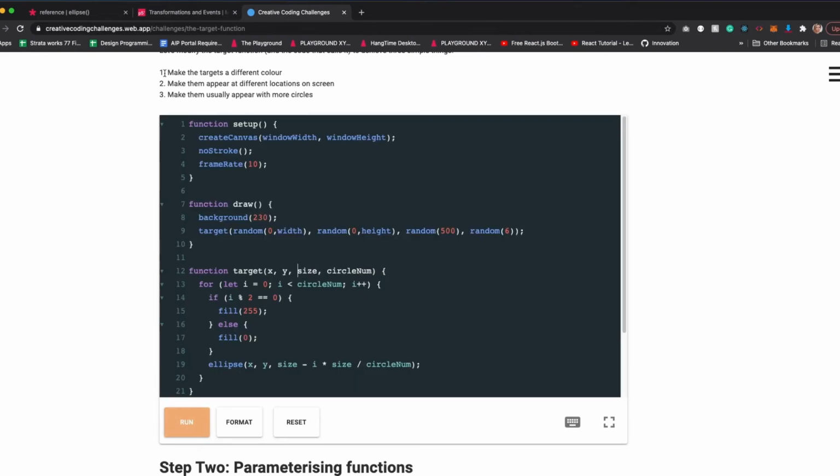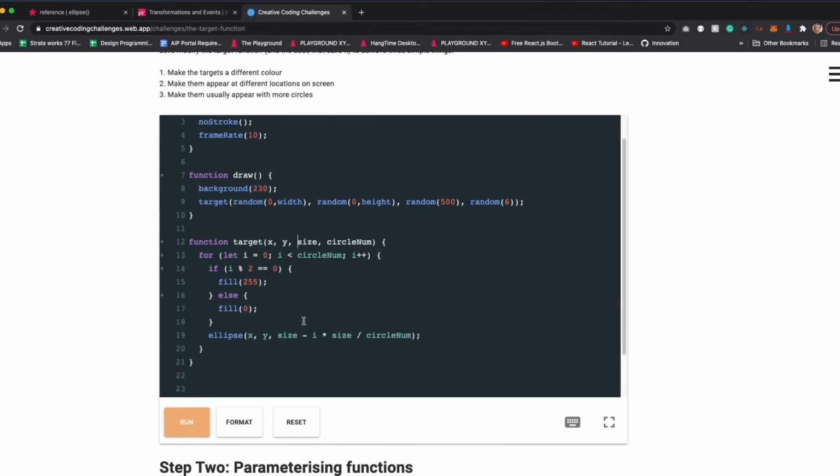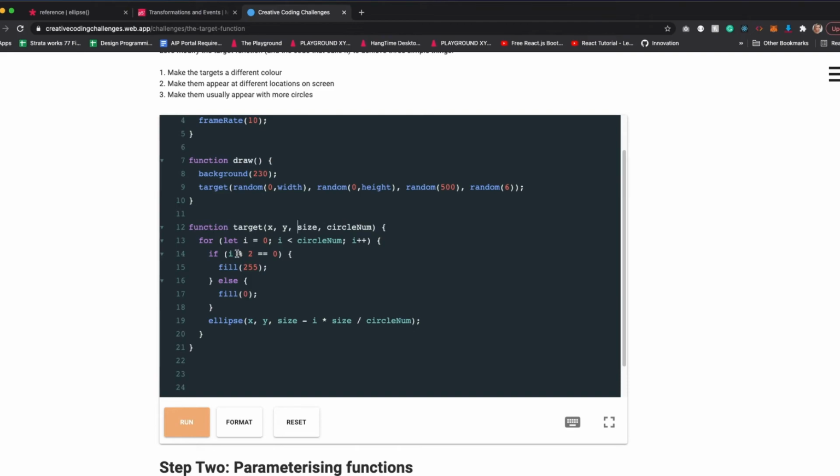Alright, so what about the first one now? Let's make the targets a different color. We can see here that we're using the modulus operator in an if statement, and that basically tells the function to either fill each circle with a white color or a black color, depending on whether it's an odd or an even value.